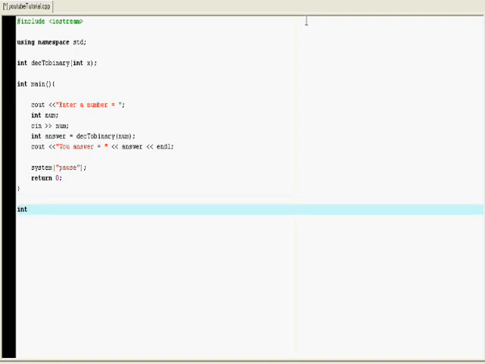Now let's go to our prototype. So we basically type the same thing we typed at the top: int des to binary, int x, and then open bracket. Here we have to start with the if statement. So if x, which is equal to num from the main function, equals 0, basically if the user enters 0, then we want to return 0. And then else, actually we don't have to type else, we just type return, because else is not going to do anything.